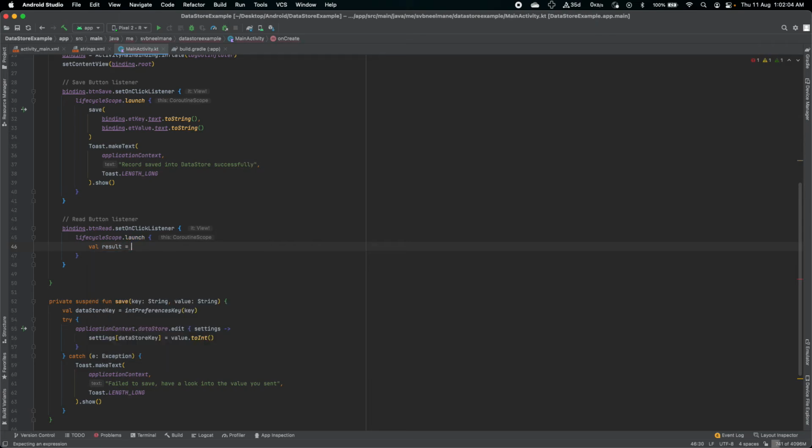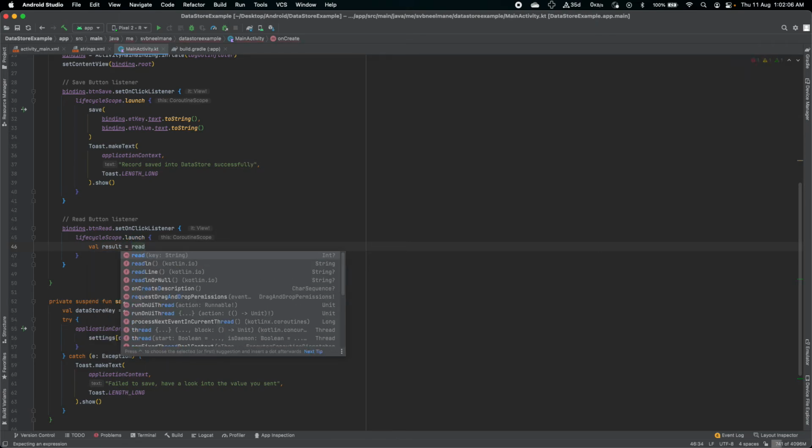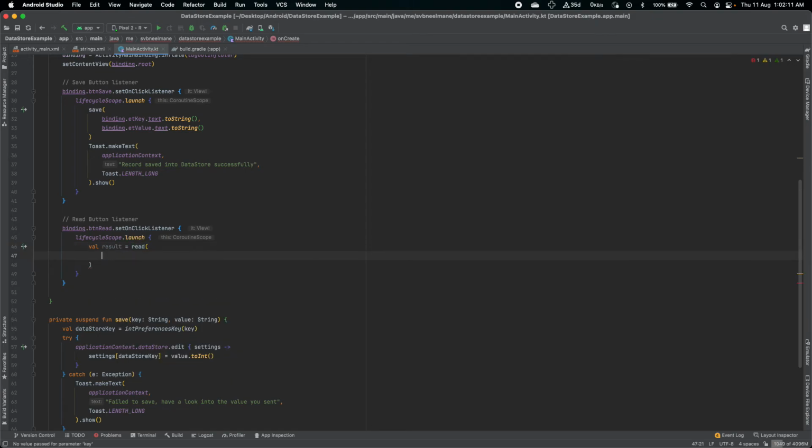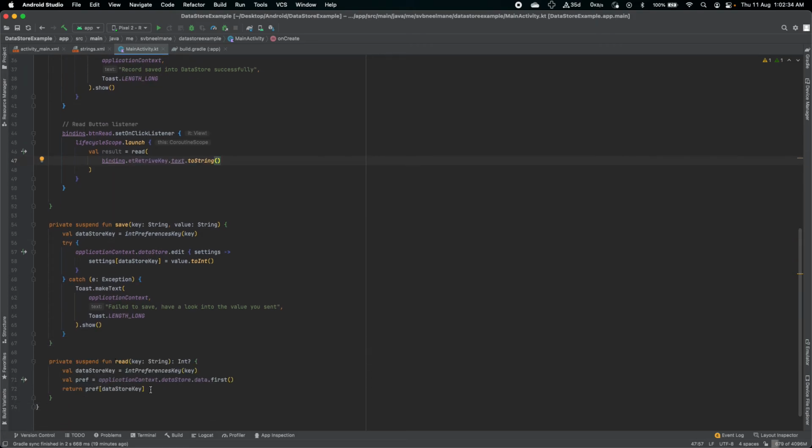So this will be our actual variable, and here we are sending the key. Our key will be binding dot et retrieve key dot text dot string. Whatever value I get is actually nullable. So the read function will return a null integer. If you see here, this returns a null integer.